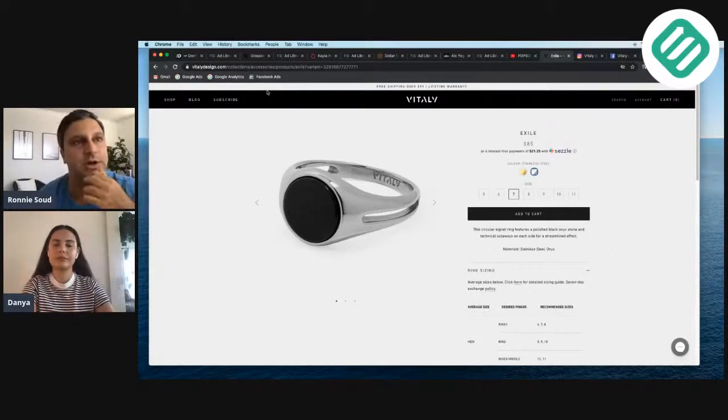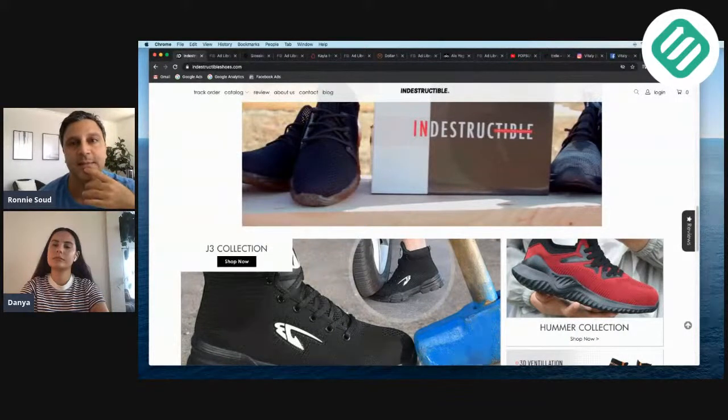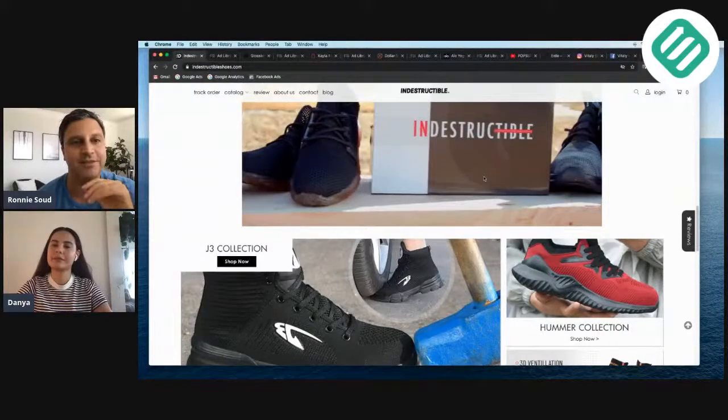As I started searching around, naturally, I got served ads on Facebook and Instagram and YouTube. And I came across this company. It's called Indestructible, and these shoes actually are indestructible. They have a steel toe, they have a mesh lining thing. You can step on nails.